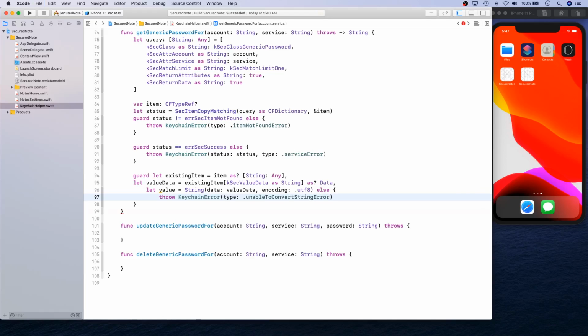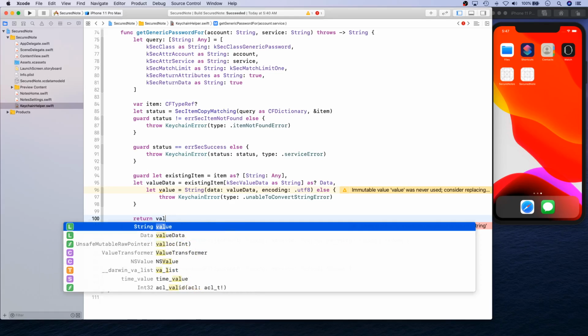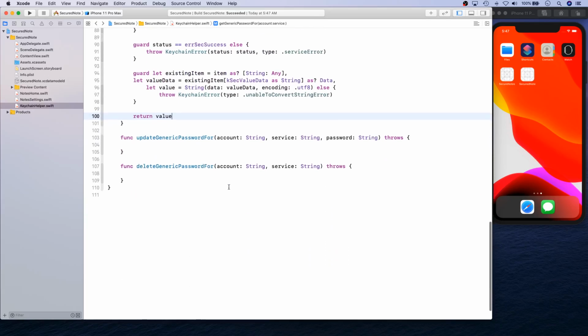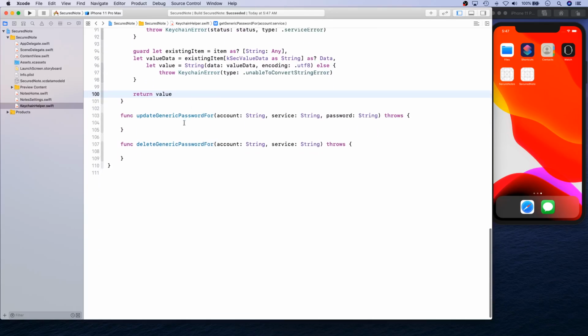All right, and now at this point we should have the password, so we're gonna have the password in value and we're gonna return that. Okay, so let's go ahead and build, make sure everything builds, and that actually finishes up our password retrieval. Okay, and next up, let's go ahead and get the update generic password going.